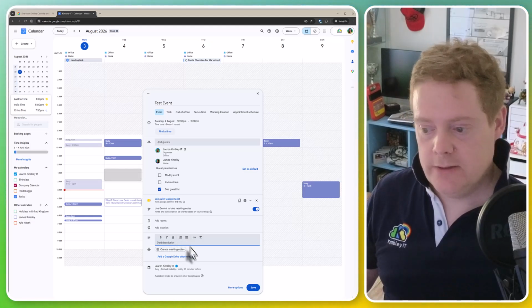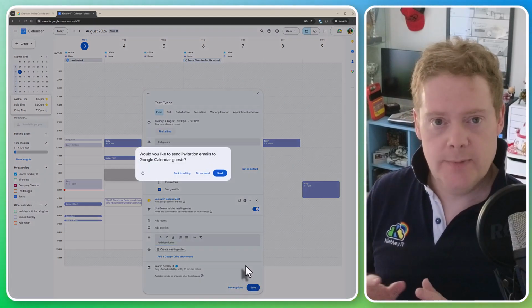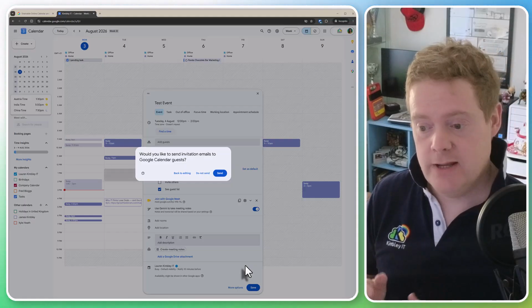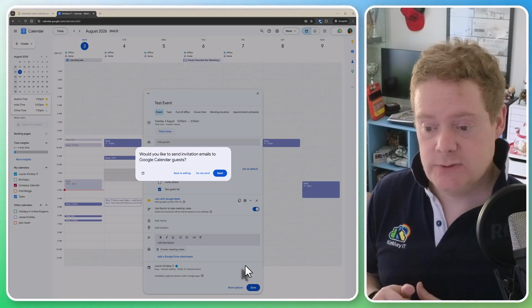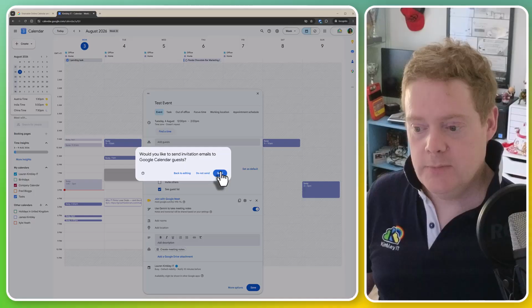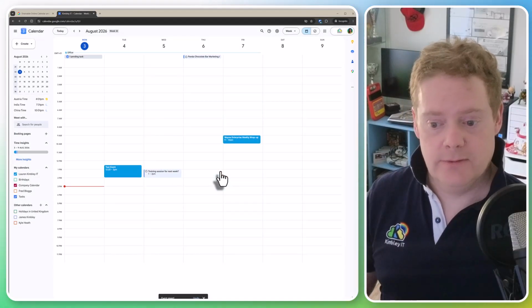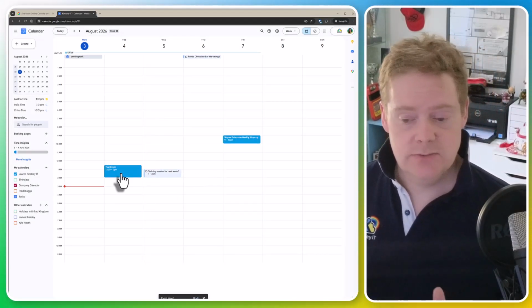Once you're happy with all that, all you have to do is hit save. It'll pop up this message saying, are you sure? Is everything correct? Do you want to send invitation emails to everybody? You do, otherwise they're not going to come. So hit the send button. That's gone. So they've all received an invite to the test event.